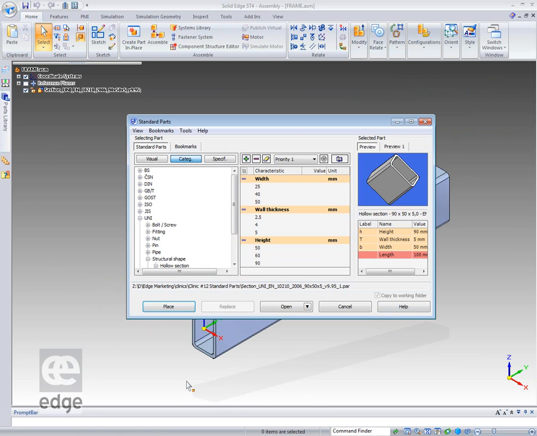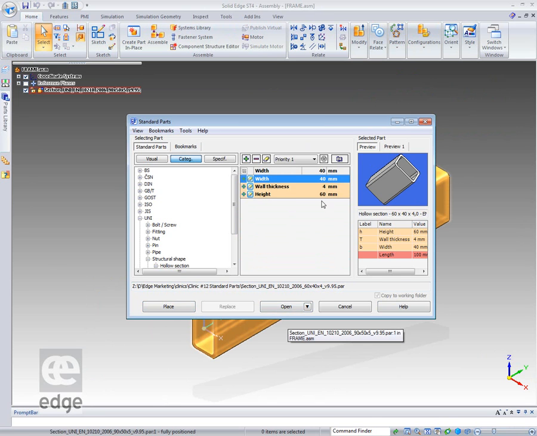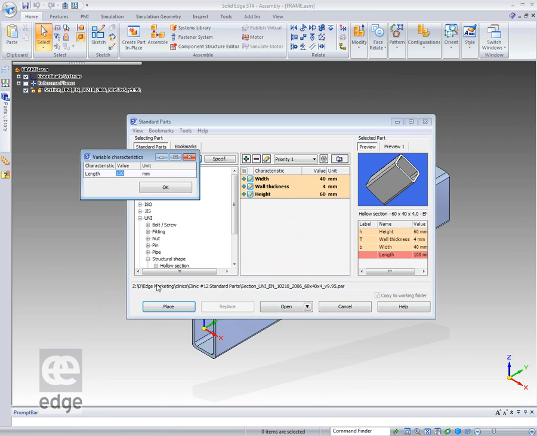You notice the standard parts comes back. This time I want to have a 40 by 60, and I'll place that, and I'll make that 200 long. Just say OK.